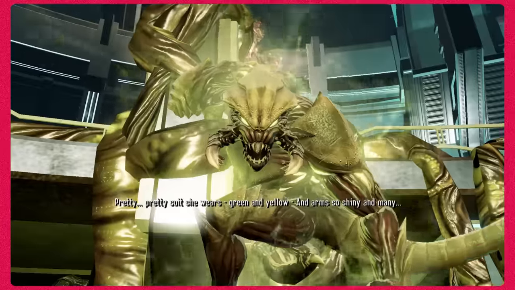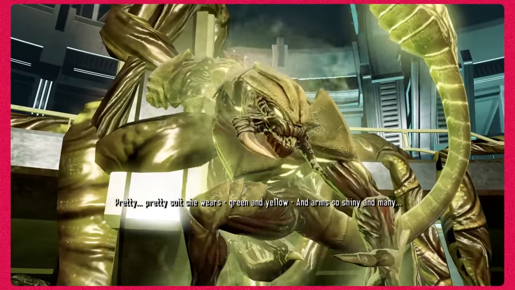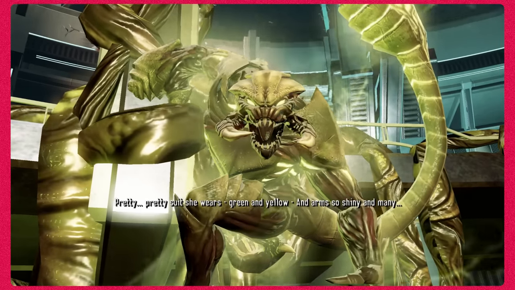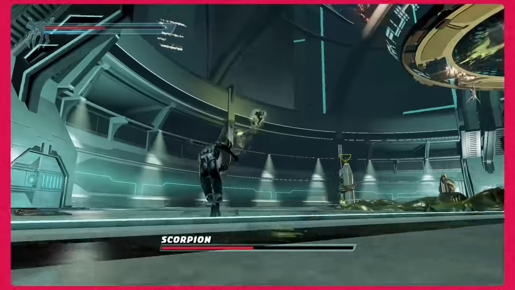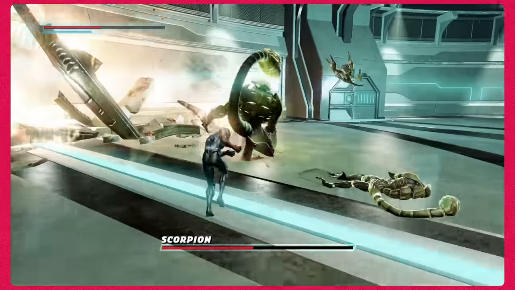We can tell from Scorpion's dialogue here that the person who put him up to this has lots of shiny arms and has a green and yellow outfit. If you're familiar with Spider-Man villains at all, it's pretty clear who he's alluding to. In this fight, Scorpion will go up to the ceiling and then perform a lunging attack at you. Once you successfully dodge it, you'll be able to attack him.